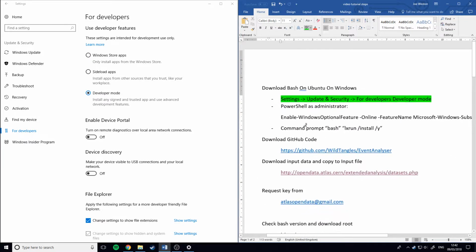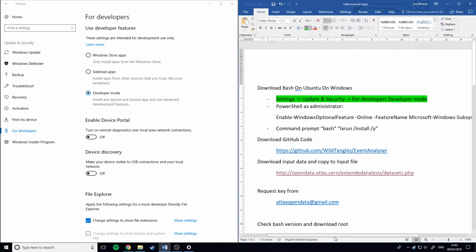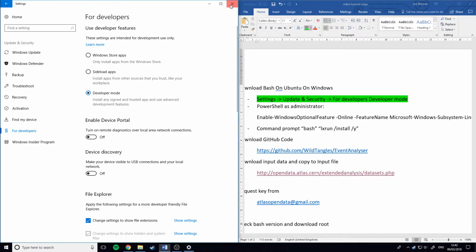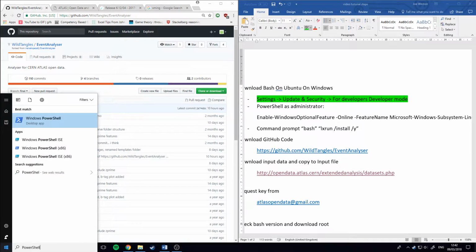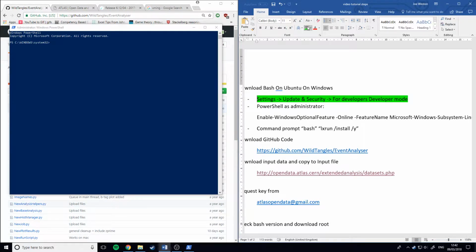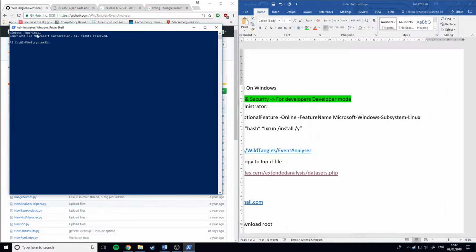Next, now that we've got developer mode, we can enable the Linux subsystem. This needs to be done in PowerShell whilst running it as an administrator. So right click PowerShell, run as administrator, and type in this command just here: Enable-WindowsOptionalFeature -Online -FeatureName Microsoft-Windows-Subsystem-Linux. Press enter there. I've already got it, so it did it really quickly.